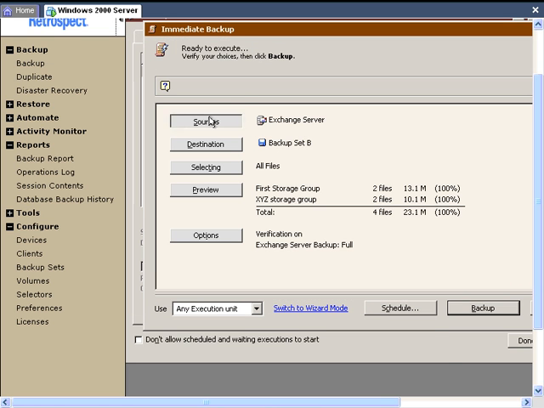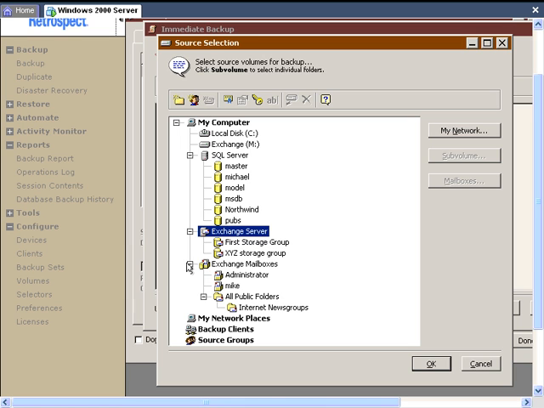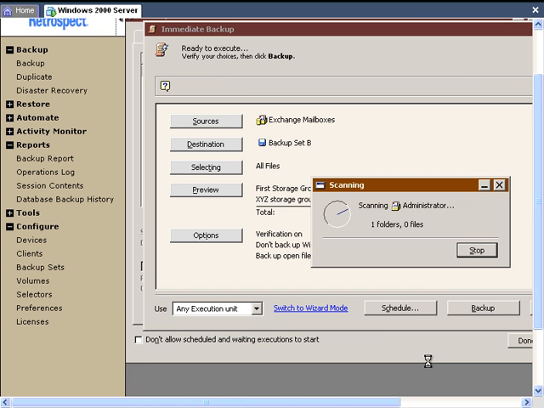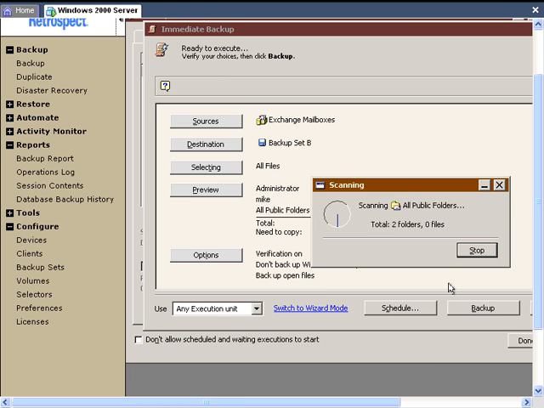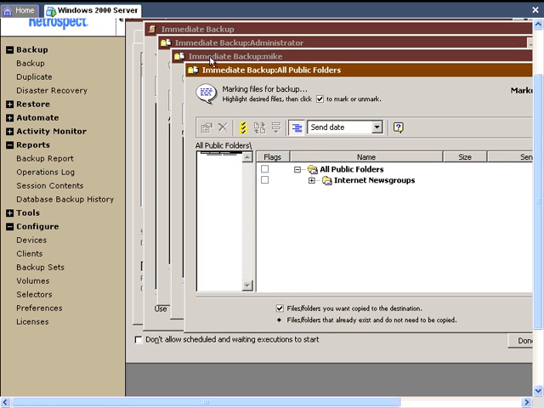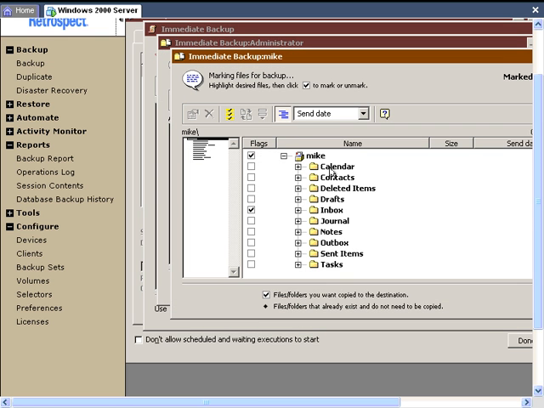Let's go ahead and change the source to some mailboxes. So in this case, we can choose the mailbox container, or we can pick the individual mailboxes, or we can pick all the mailboxes. In this case, let's go ahead and choose the container and click OK. Retrospect will do a scan, and it'll tell us how many messages we have that need to be backed up. When I click on the preview button again, I can look and see what Retrospect would back up when it does the mailbox backup.